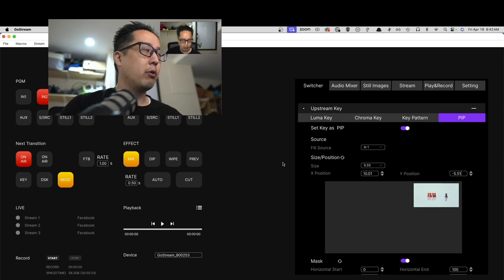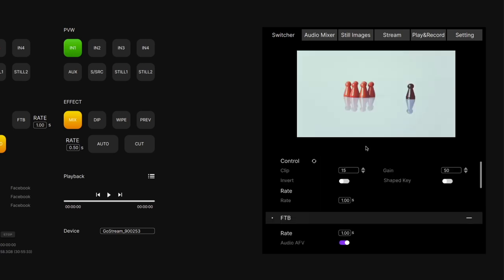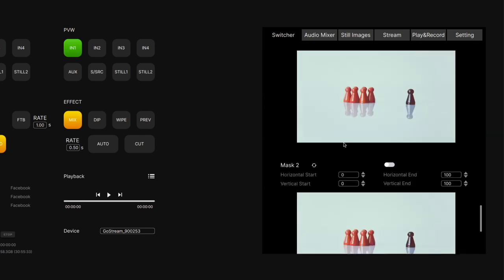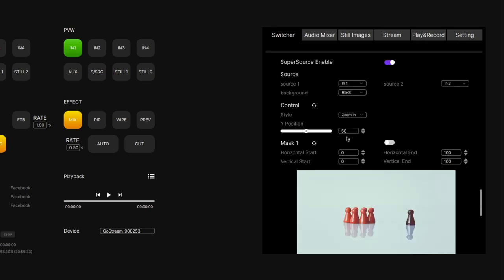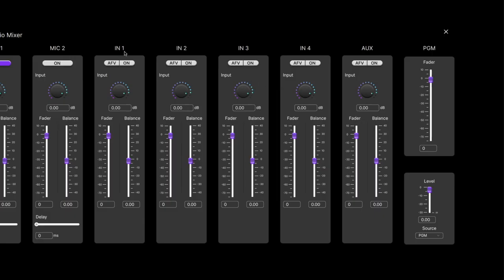And then we can go through all the different other settings here, such as super source. We can't drag and drop the different layouts of the super source, but you're still stuck with the different layouts that they do give you. Moving on to the audio mixer tab, we have some settings for our transitioning to the audio inputs. Then we have our audio mixer button here, which brings up the audio mixer panel.